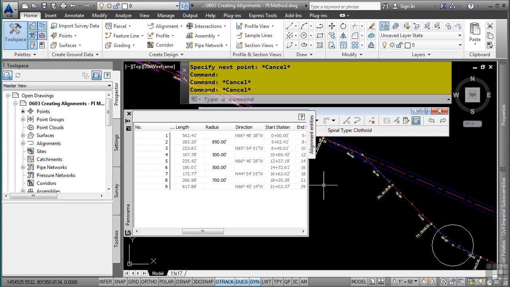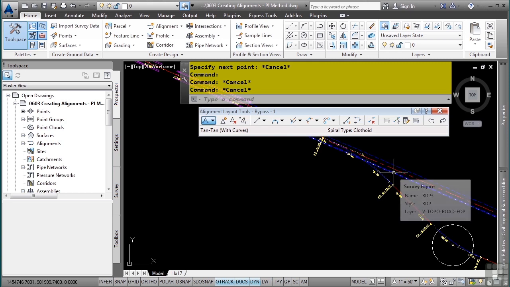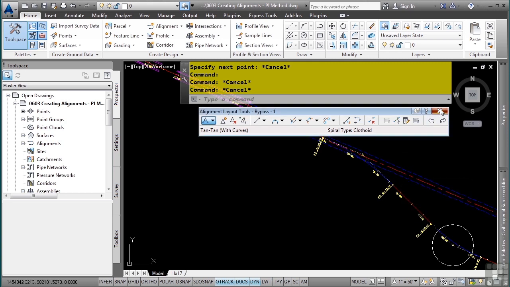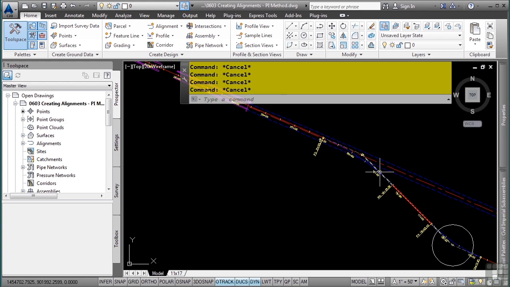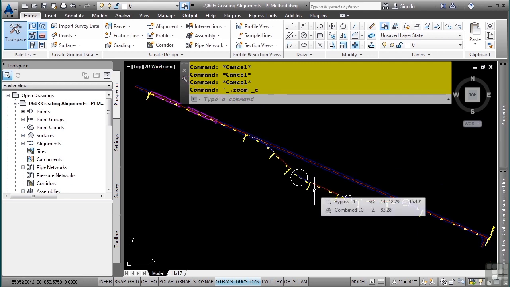And then if I'm done with my editing, I can simply close the panorama window. You can also close the alignment layout tools once you have completed your alignment. This concludes this video discussing alignment creation using the PI method.